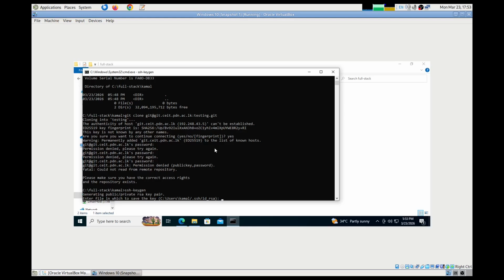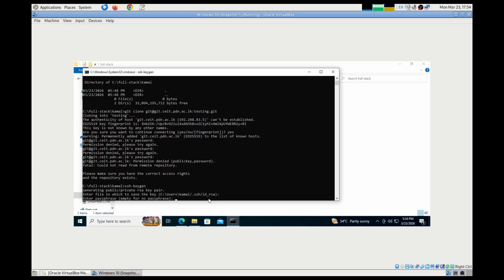For this location, for example, I am logged into this Windows machine using the user account Kamal. So C:\Users\Kamal\.ssh directory. Inside that, id_rsa is the file name where the SSH key will be saved. Specifically, in this file you will find what is known as the private key. So the private key is what gets saved here. I will just accept it as it is.